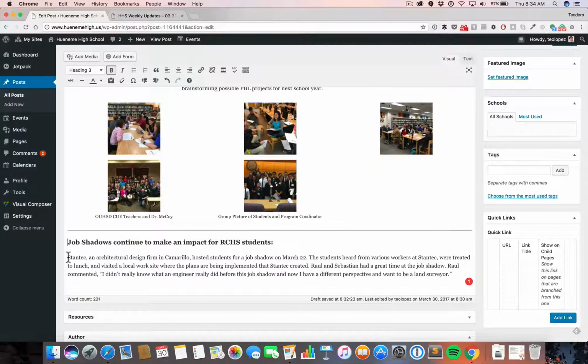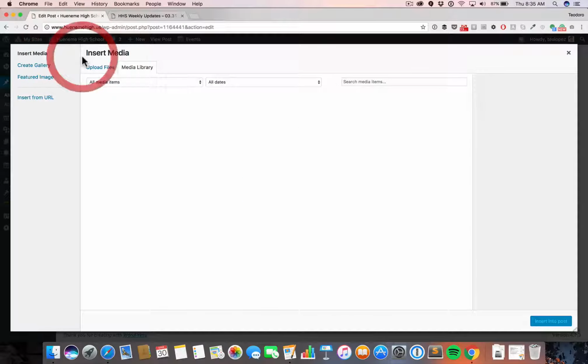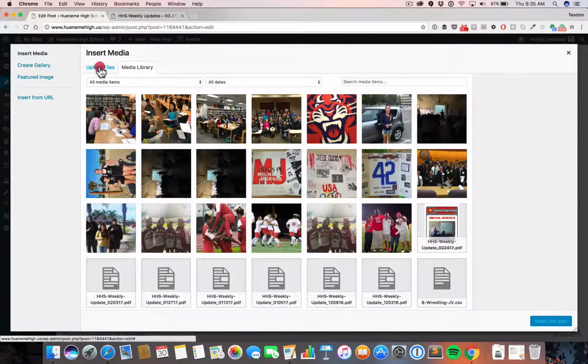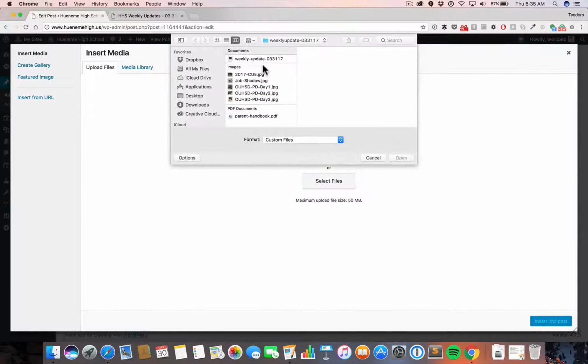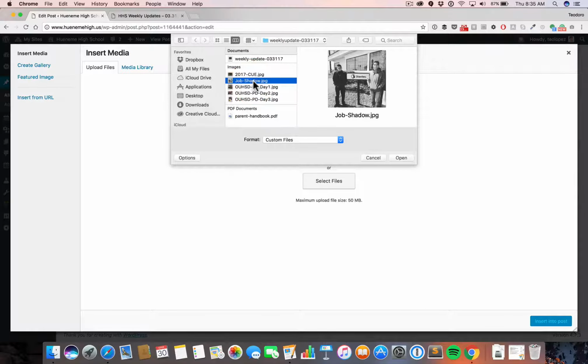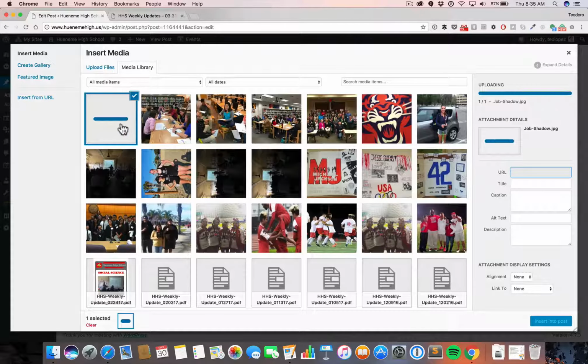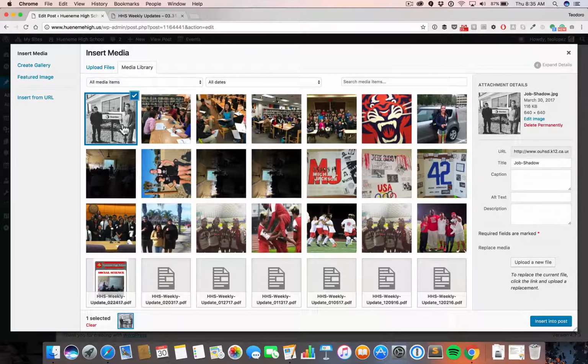So I'll go ahead and put the cursor at the beginning of this paragraph. Now I'll go back up to add media. I'll go to upload files, select files. This will open me up in the weekly update folder that I created where all my documents are organized. So now I want to include the job shadow picture. I'll click open. It's checked off, it's loading, it's loaded.